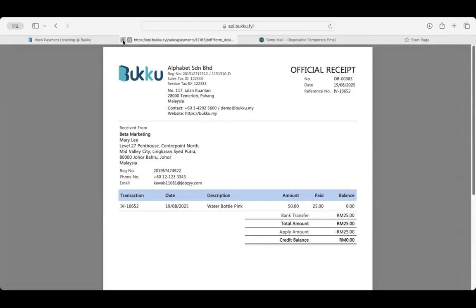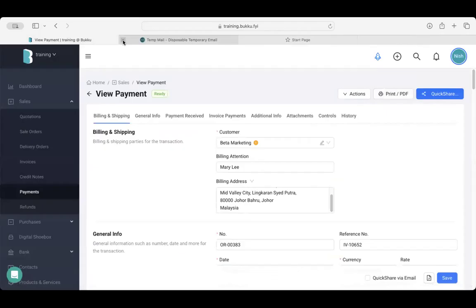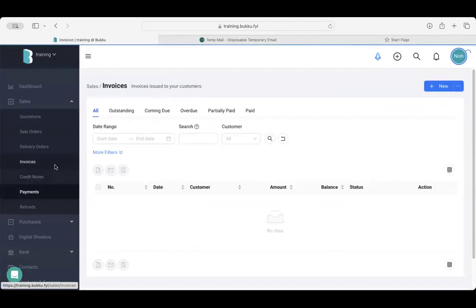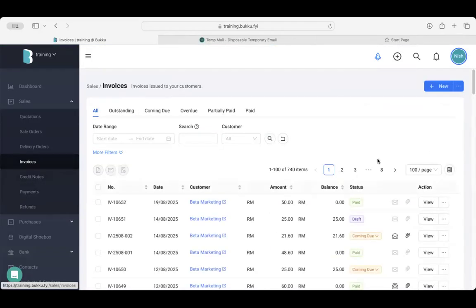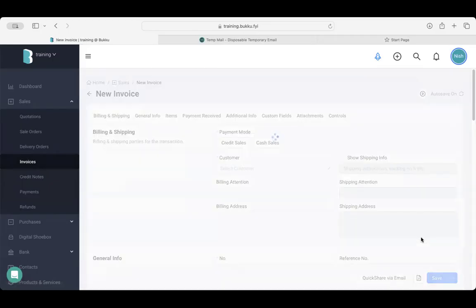But then this is actually a manual process. Remember, they pay you and then you manually record the payment. So in another scenario, I'm going to show how the system helps you to auto record the transaction. For example, we had an invoice just now. Let's say I'm going to duplicate. We have a function to duplicate an invoice to a new invoice. So I'm going to click on this duplicate function.